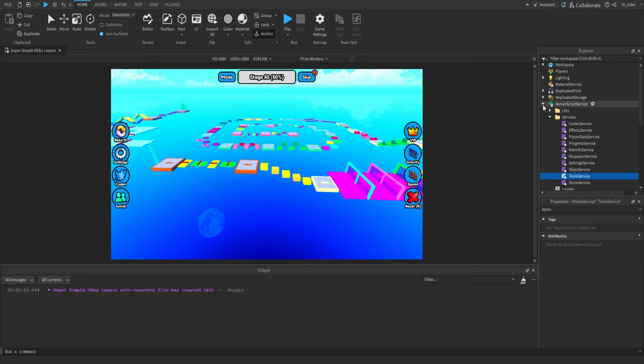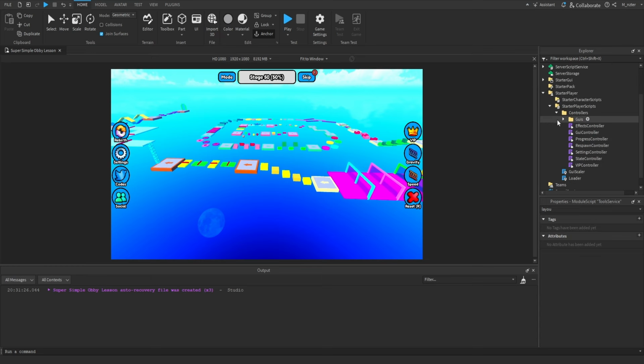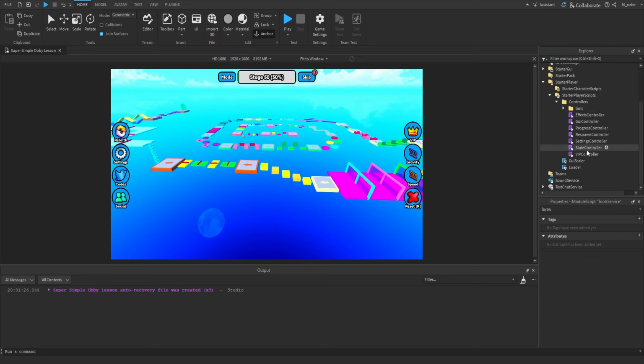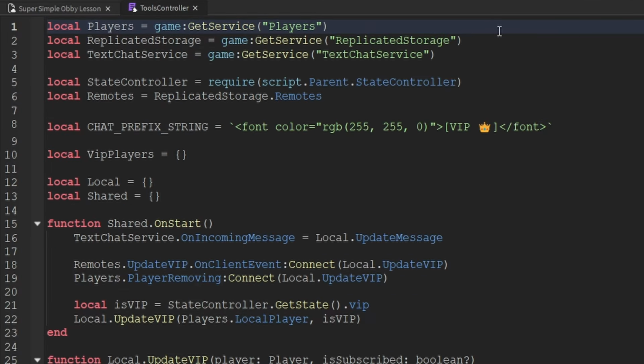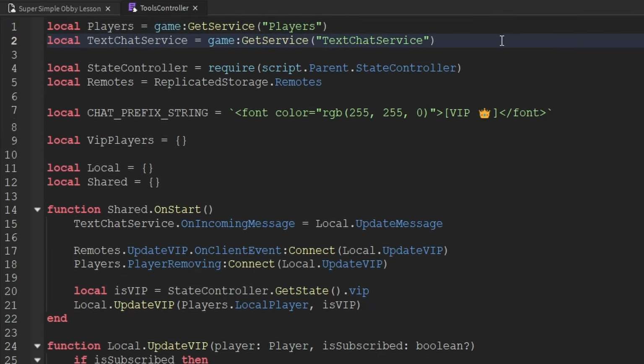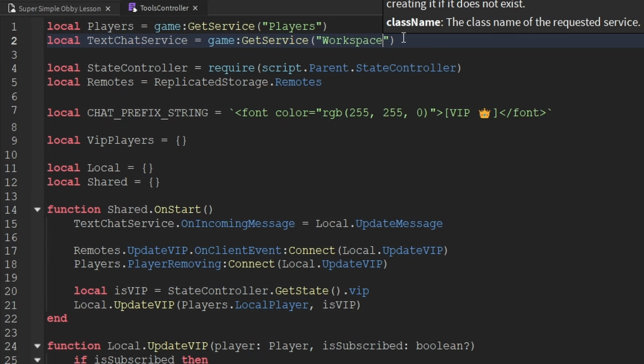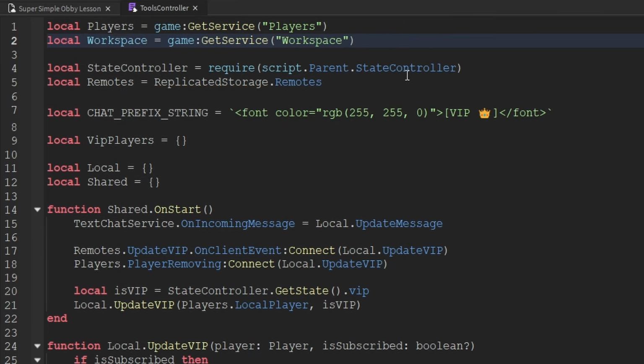So with that being said, we can collapse the entire ServerScriptService, and now let's take a look inside of the controllers folder. Inside of here, let's duplicate one of our currently existing controllers. I'll duplicate the VIP controller and rename one of these to be called the tools controller. Then I'll open that up. And now inside of here, we do need the player service, but we don't need the replicated storage or the text chat service. Instead, we do need the workspace service though. So let's create a variable for that.